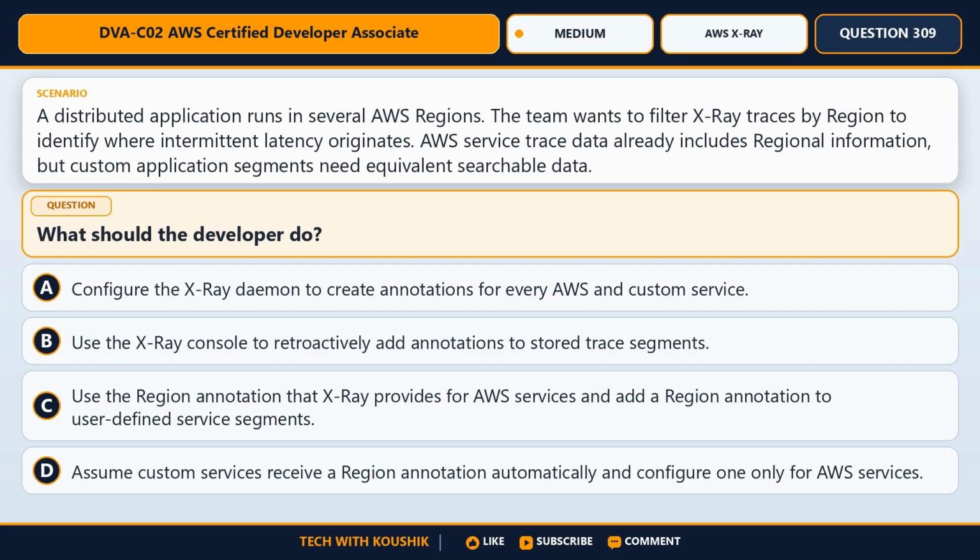Question number 309. A distributed application runs in several AWS regions. The team wants to filter X-Ray traces by region to identify where intermittent latency originates. AWS service trace data already includes regional information, but custom application segments need equivalent searchable data. What should the developer do?